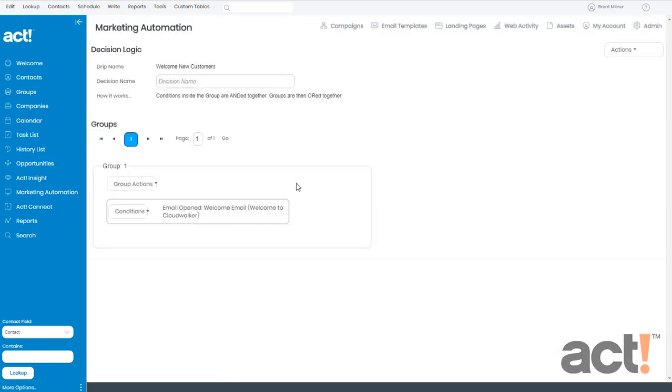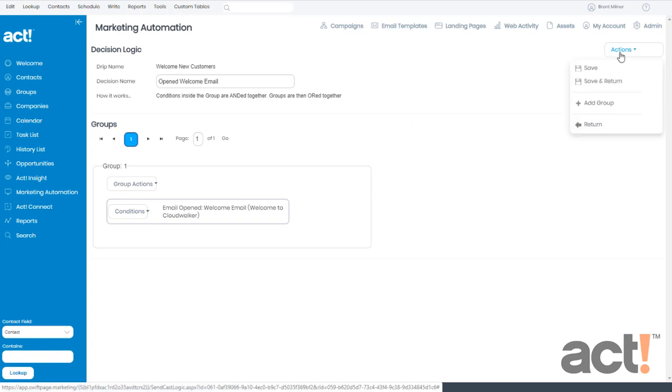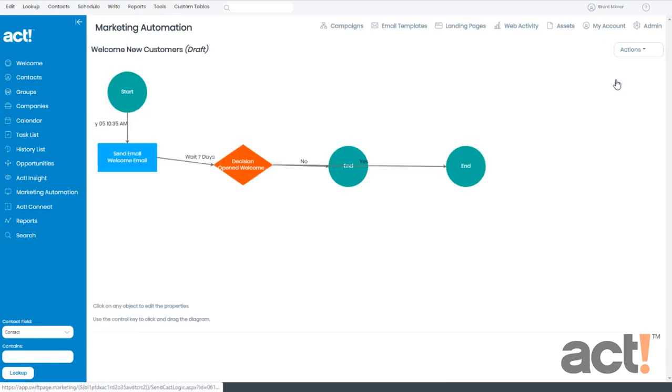I need to give this decision a name at the top, so I'm going to call it Opened Welcome Email. This is going to gather together the subscribers who opened the email and place them in group 1. The ones who didn't open this email will be left out of this group. I don't need to add any additional actions to this group here, so I'm going to go to the Actions menu on the right and click Save and Return.